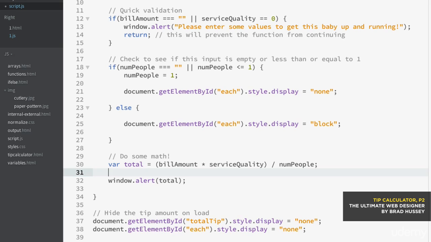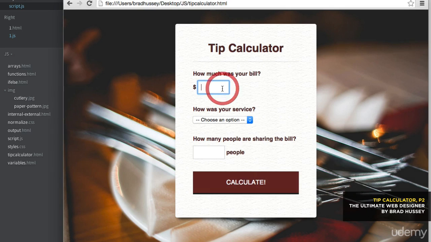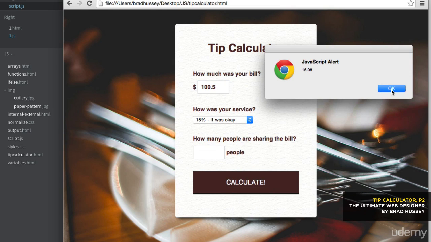So what we just need to do is say total equals Math.round, and then total, that's the variable, multiplied by 100, and then divided by 100. That will round it to 2 decimal places, so we don't have 3 or 4 and so forth. And what does that look like? Well, what if we said 100.5 and we chose 15%? Okay, we got 15.08.